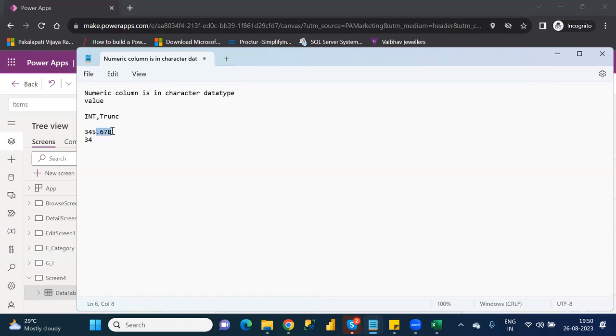If I remove the decimal places, it will round and give the result. That means it will give 346. It will round the value and generate a value. That's the reason it is generating 346. Understand clearly? 346. That means it is rounding.